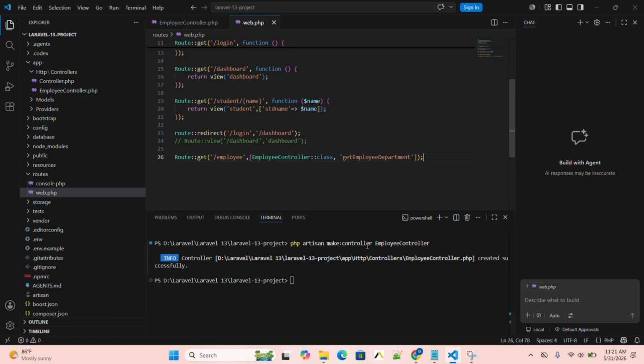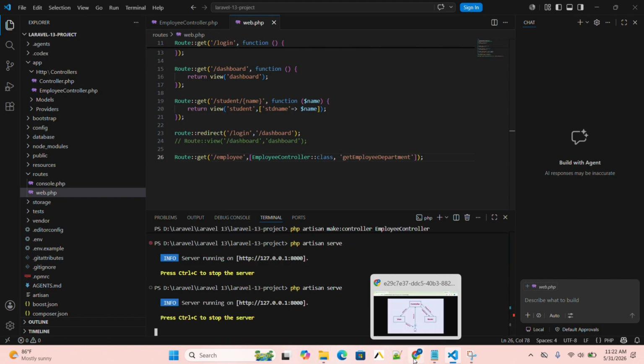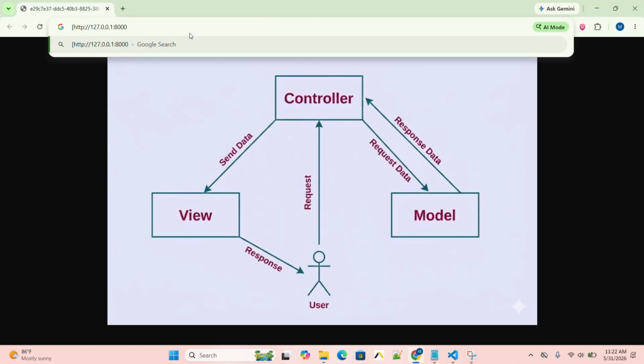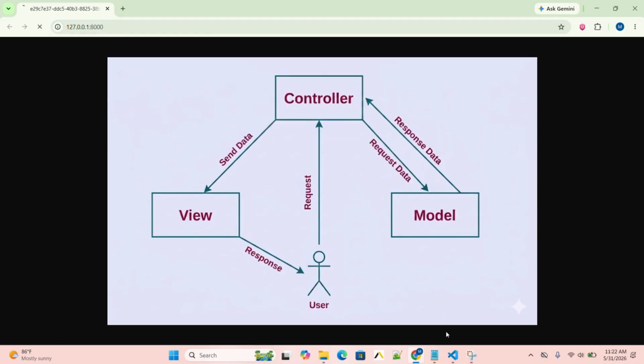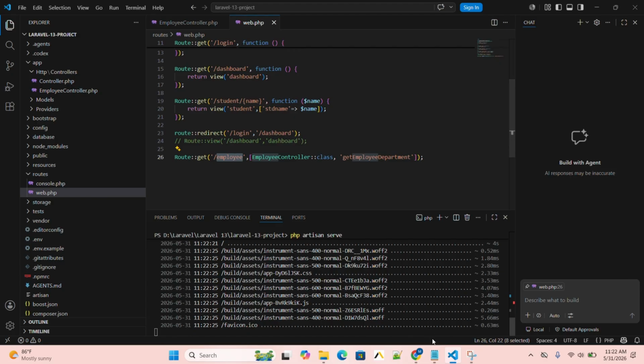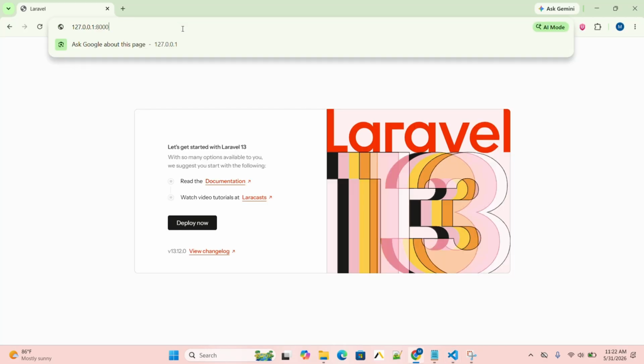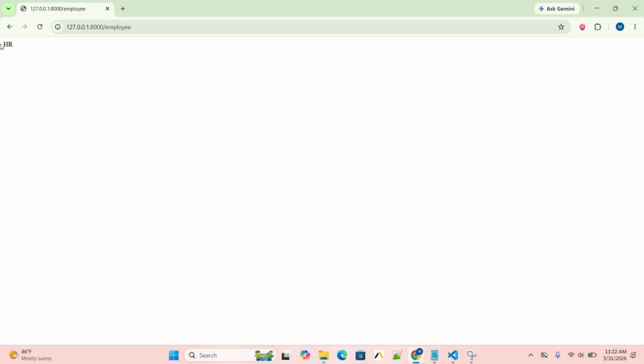Now let's start the Laravel server by running php artisan serve in the terminal. Now the server is running. Let's open the browser and test the employee route. Perfect, it's working correctly.